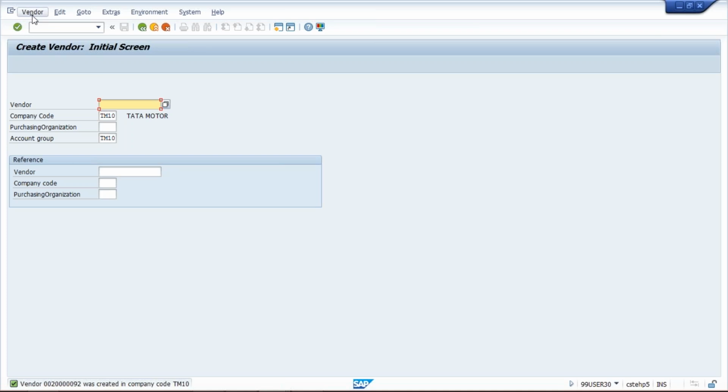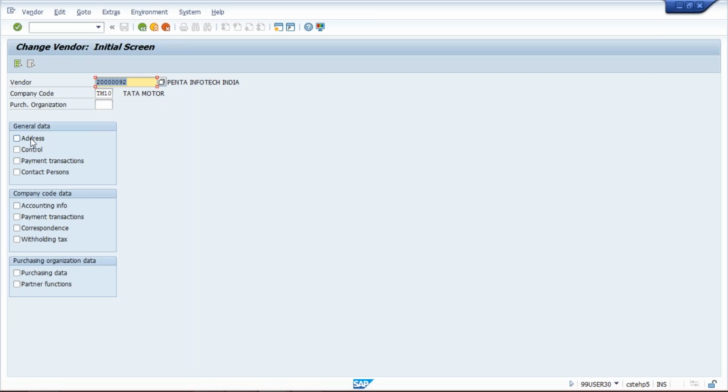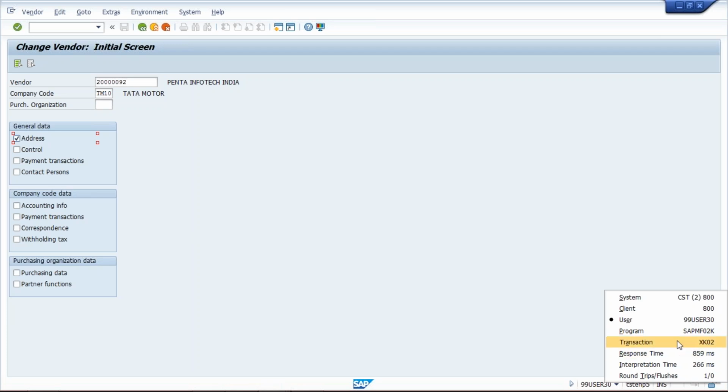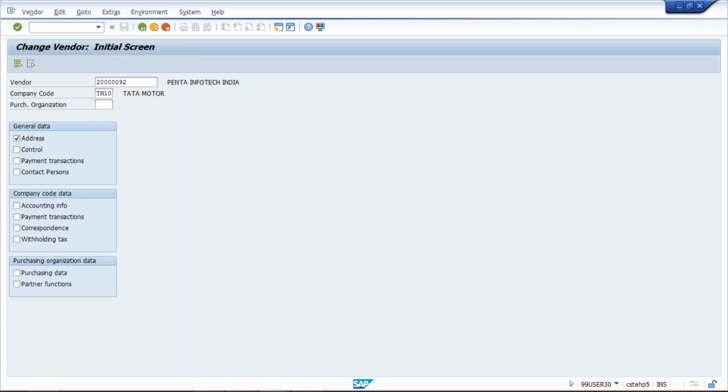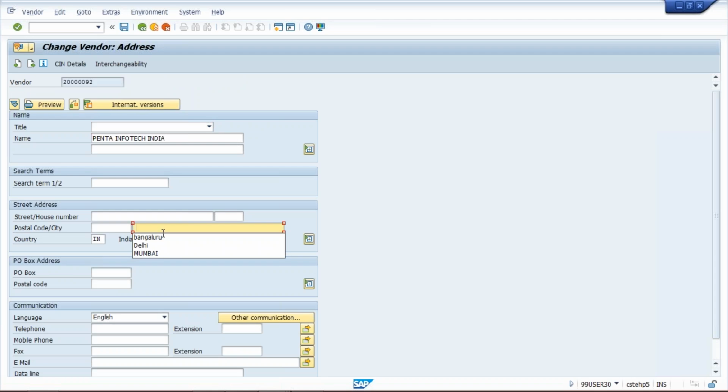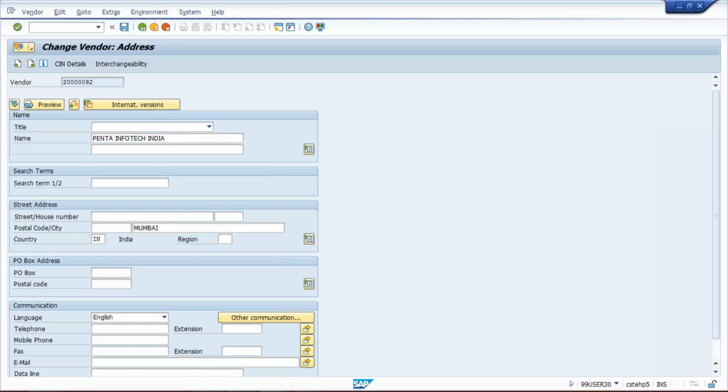If you have to edit the vendor, then we are going to use transaction code XK02, or else here also you can click on the change button. So change button means, let's suppose we are going to edit the address field. I have clicked here on the address field, and if you see here the transaction code, the system has automatically taken XK02. So changing the vendor means XK02. Let's suppose I forgot to enter some details, like I have to enter this one. I've added the city here and then save.